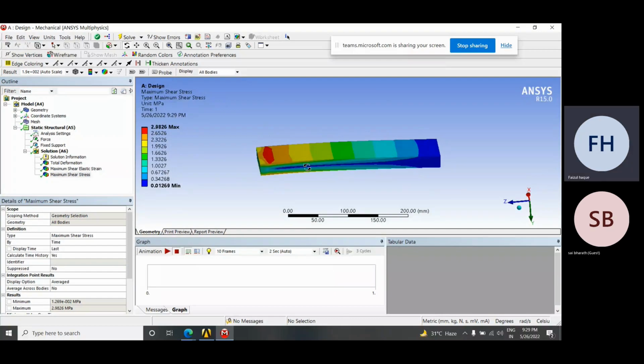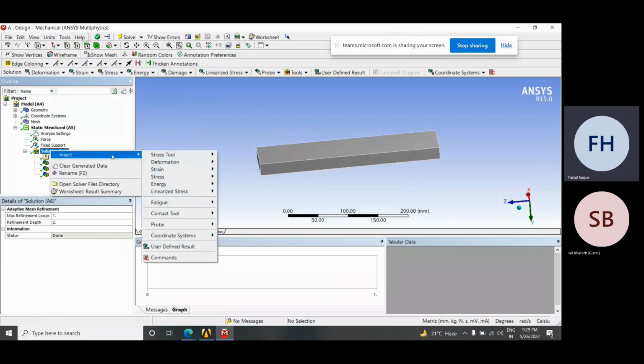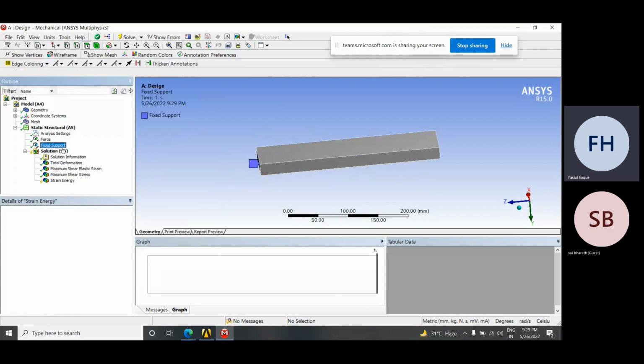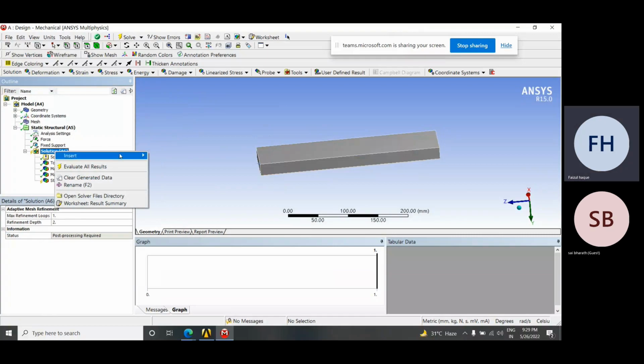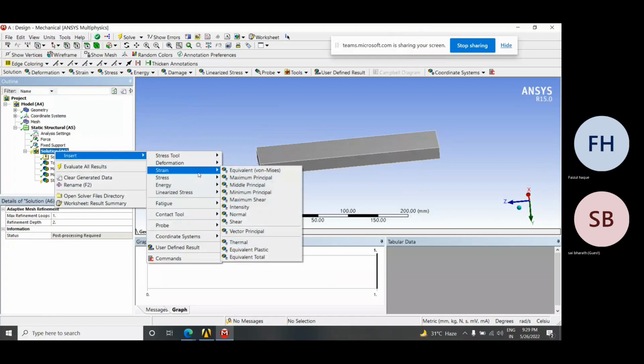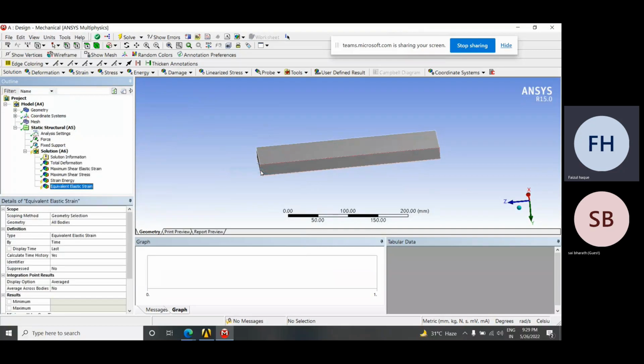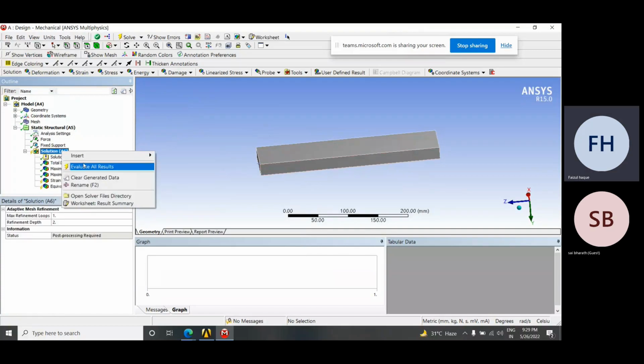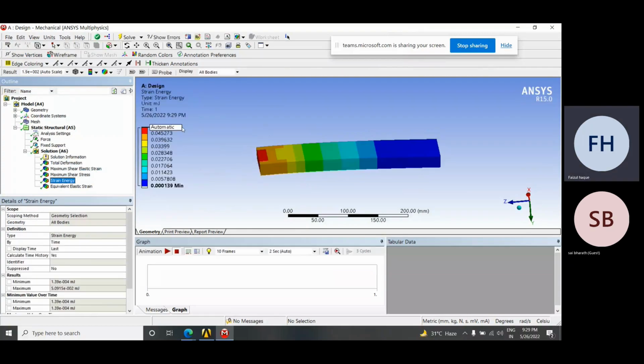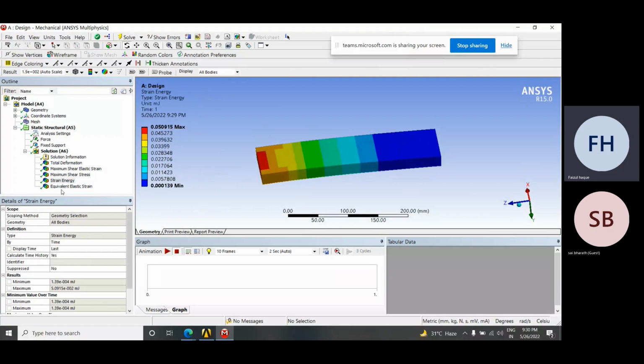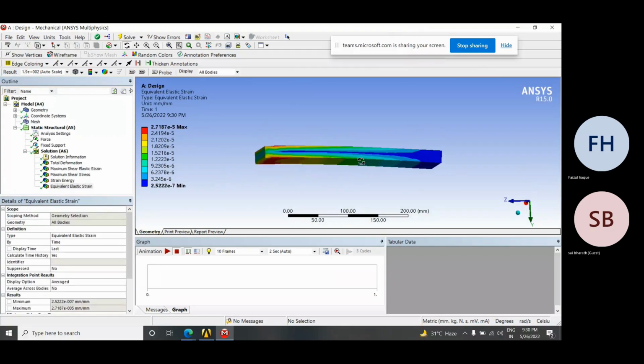If you want to add more results, just right click on solution, click on insert, and just click on this. Suppose we want to see strain energy, just click on it. Again, click on solution, insert. If you want to see equivalent von Mises, just click on it and click on evaluate all results. You may see more results.